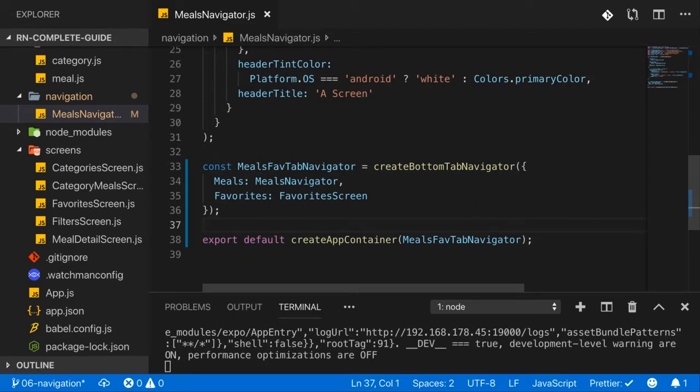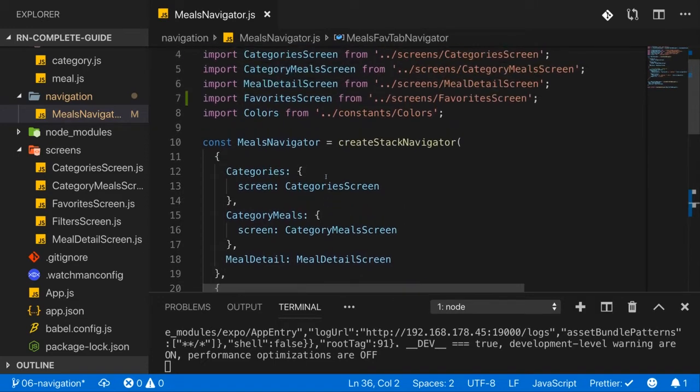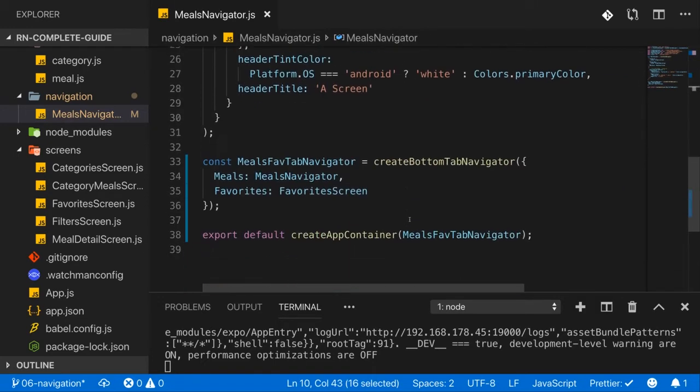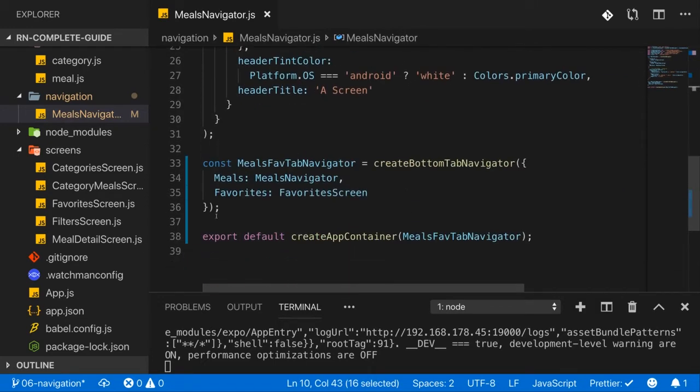So how can we assign icons here? How can we then also make sure that we use the color we want to use? Let's start with the color before we add the icons. Just like the create stack navigator function, create bottom tab navigator also takes a second argument.